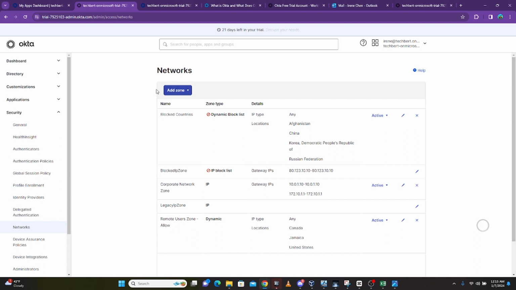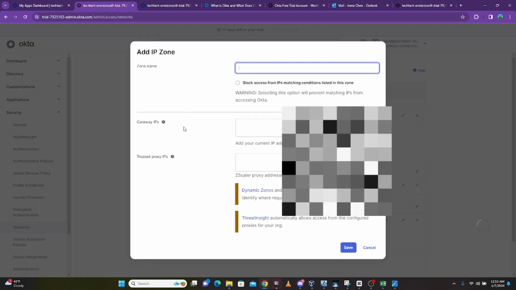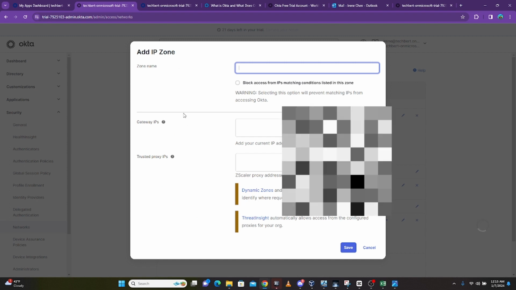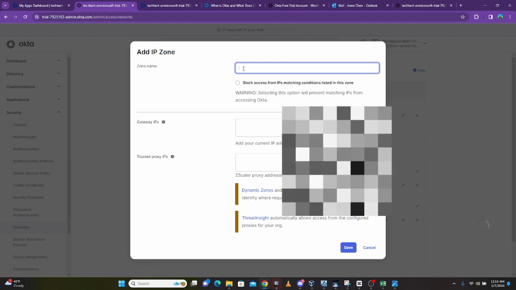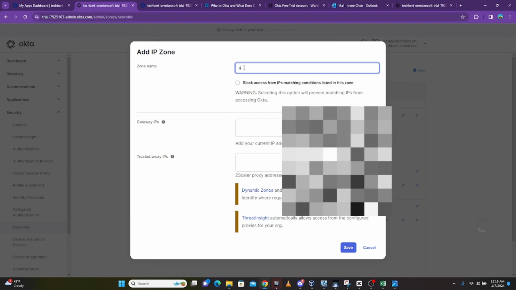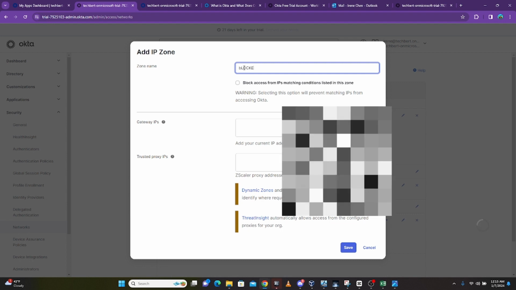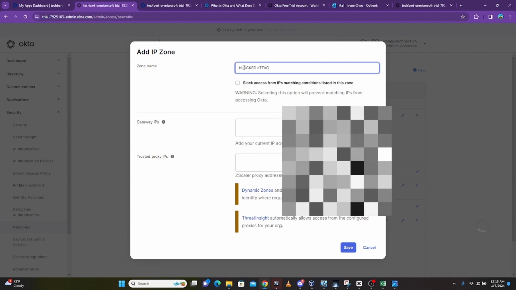Now the network zone. Currently there are two network zones: we have the IP zone and the dynamic zone. The IP zone here determines, for example, the gateway IPs that you want to allow and the gateway IPs that you want to block. So for example, let's say you want to block some IP address, you can put it in and name it, say, blocked attackers IPs.